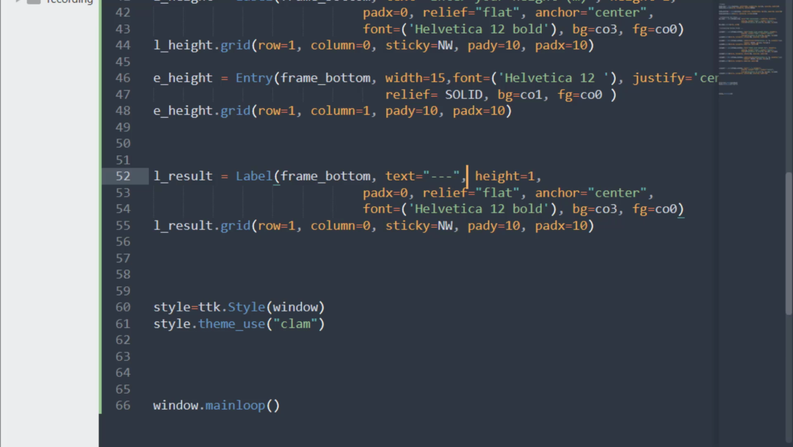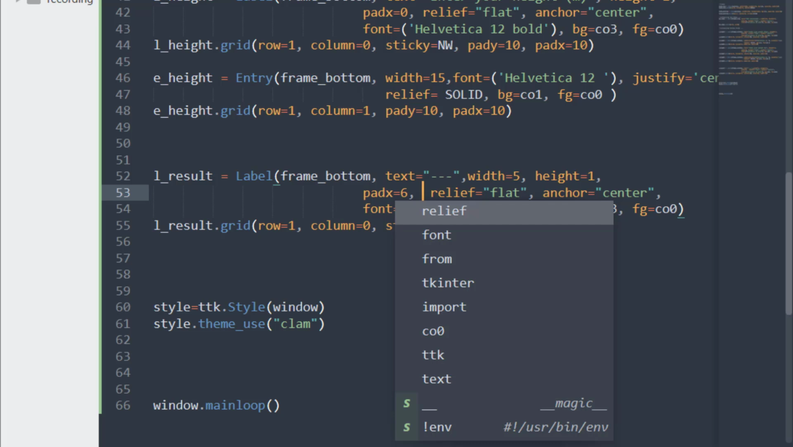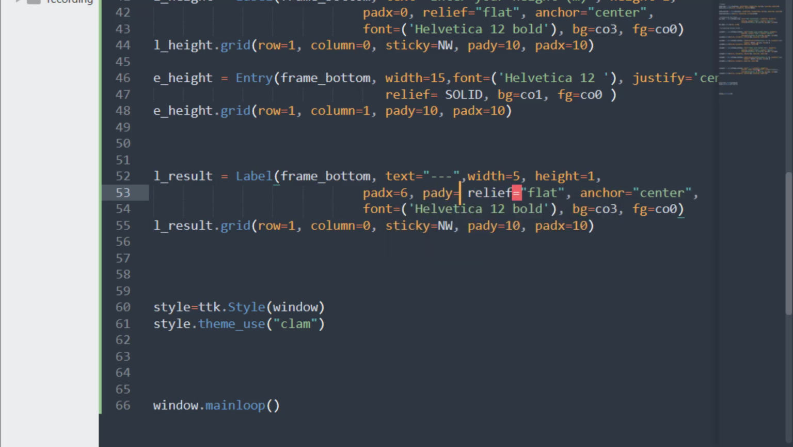But after this, let's give first width. Width will be equal 5, at least will be enough, comma. Let's keep this height. For pad X, let's use at least 6 will be enough. And for pad Y, let's give here more. Pad Y will be equal, at least 12 can be enough, comma. So let's keep flat. And for anchor, let's keep center itself.